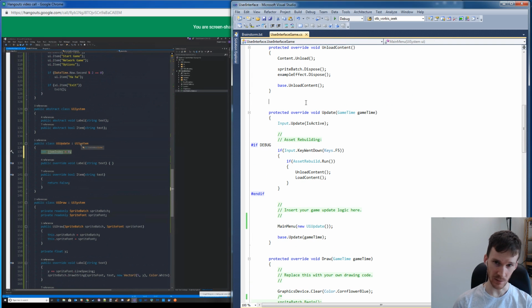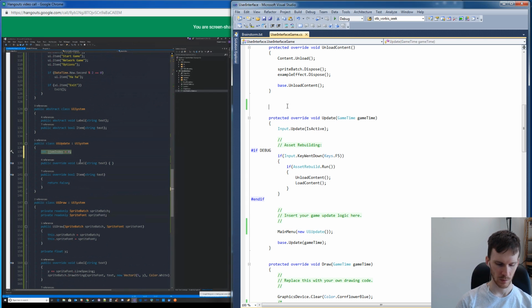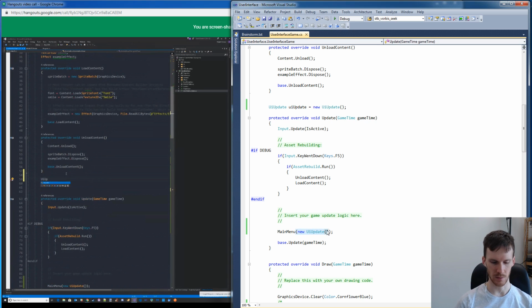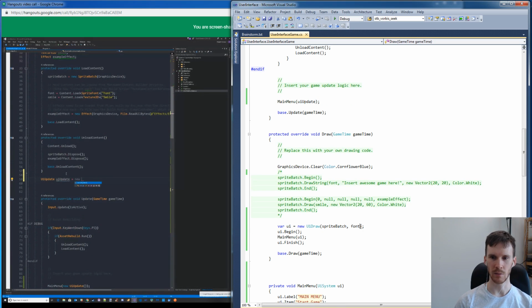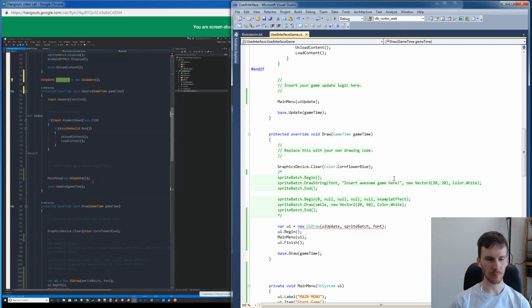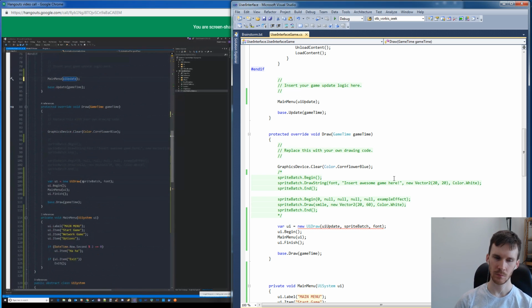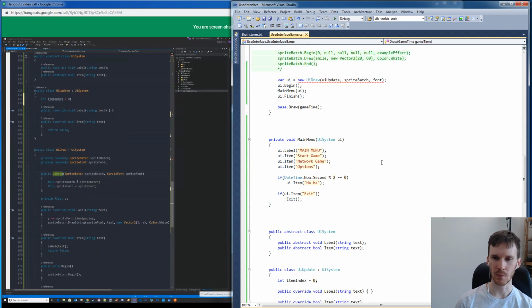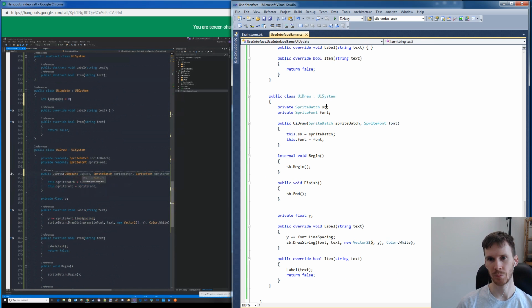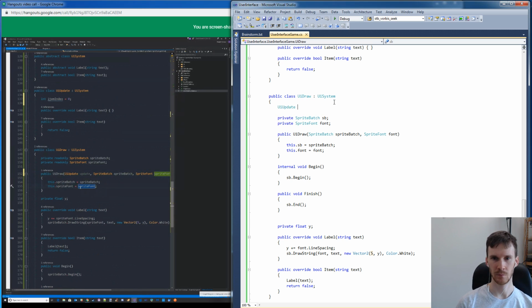One way we could do it: let's retain UI update for now. If we retain that, we can then do this, and then we don't need to worry at all, and draw can just do its thing. UI update will never be null because it's going to be instantiated on the game class, so it'll just have default values.